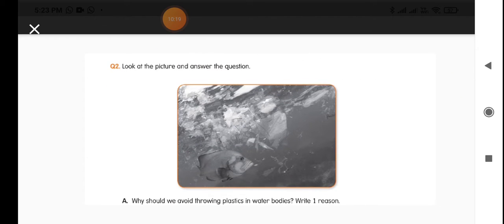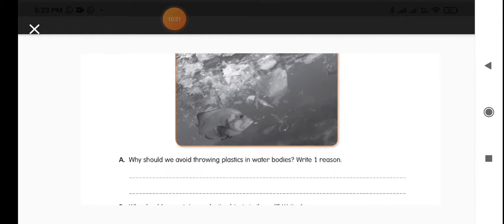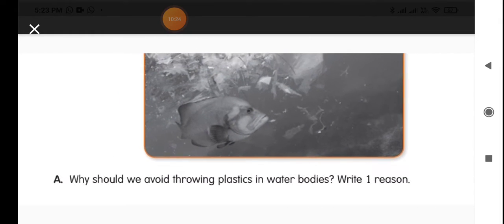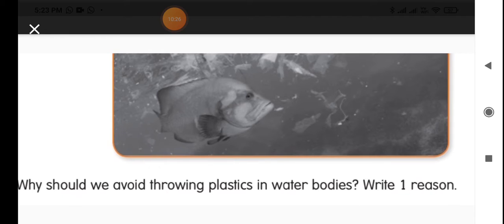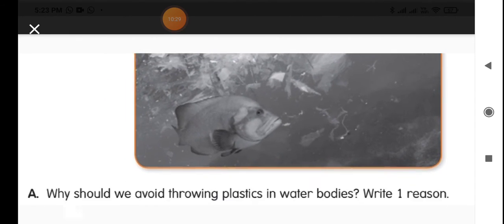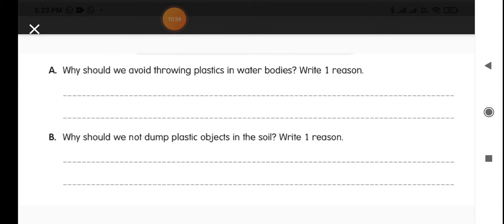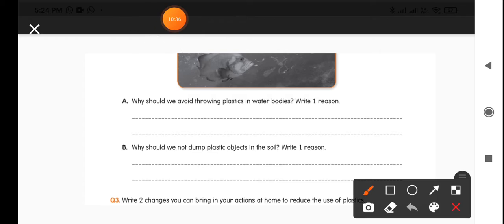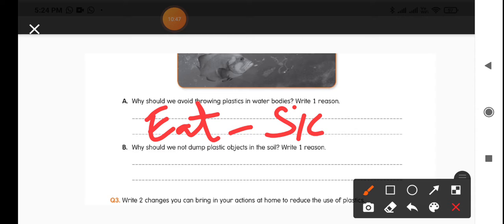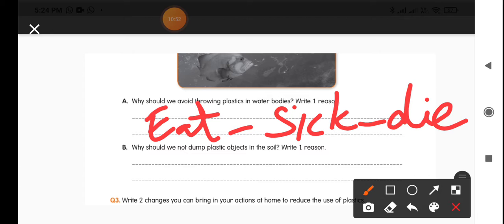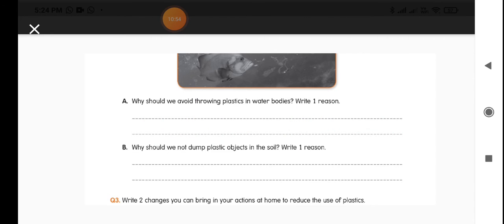Look at the picture and answer the questions. You can see a fish here, it's going to eat the plastic waste which is thrown in the water. So, why should we avoid throwing plastics in water bodies? Write one reason. Because these water animals may eat this plastic and it makes them fall sick, and finally they may die. That's why we should stop throwing the plastic waste in the water.